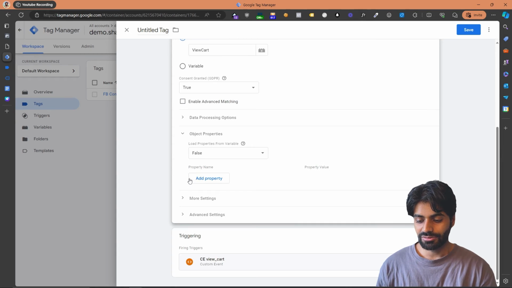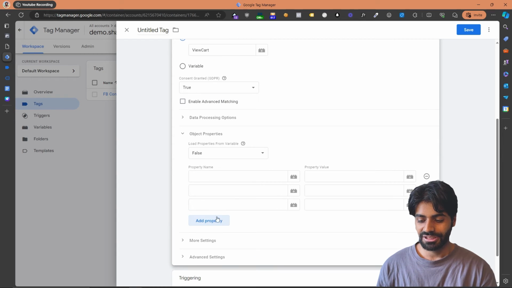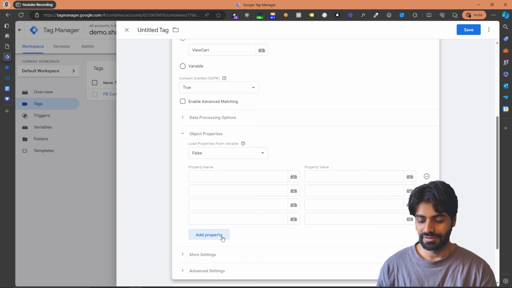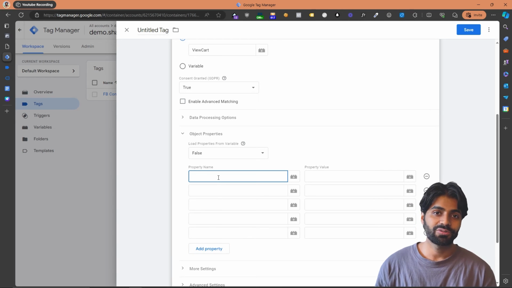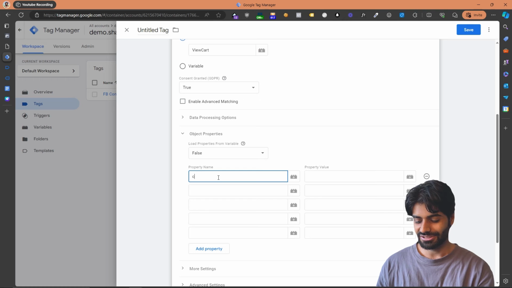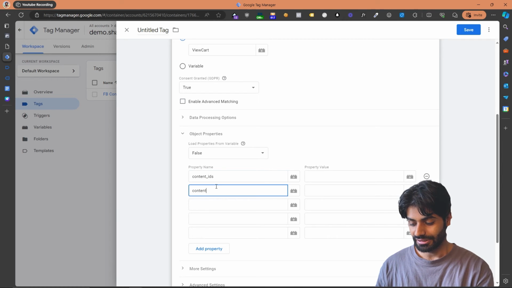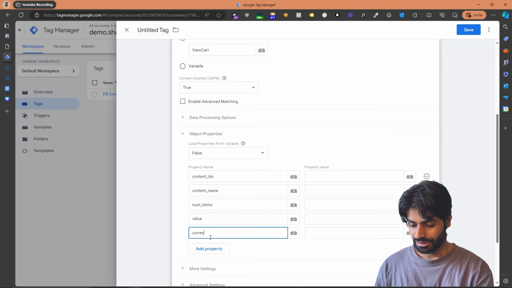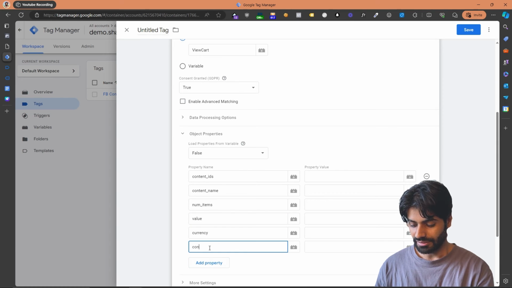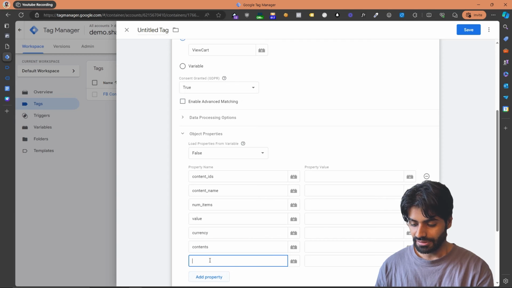Great. Now we also want to send some additional information that will help Facebook. Such as content_ids, content_name, num_items, value, currency, then we have contents, and then we have content_type.